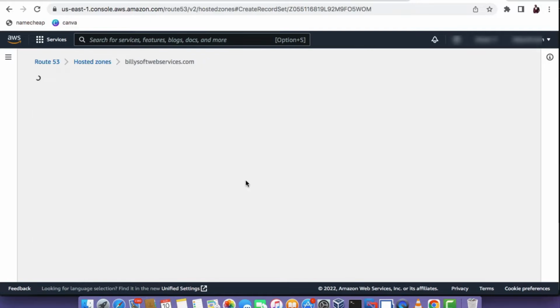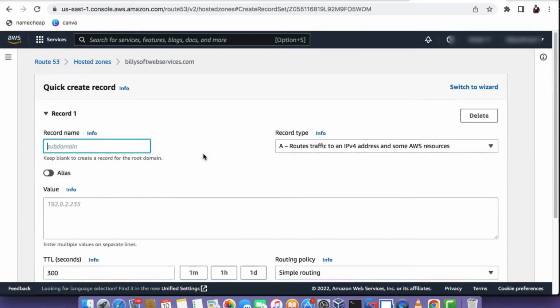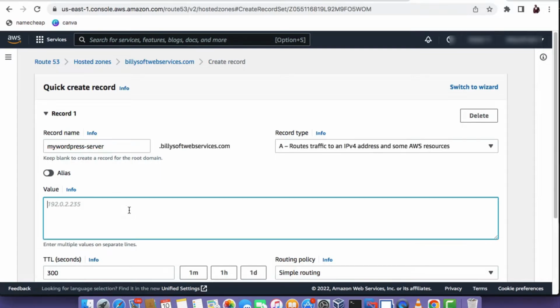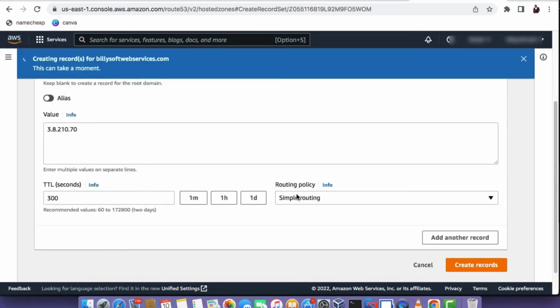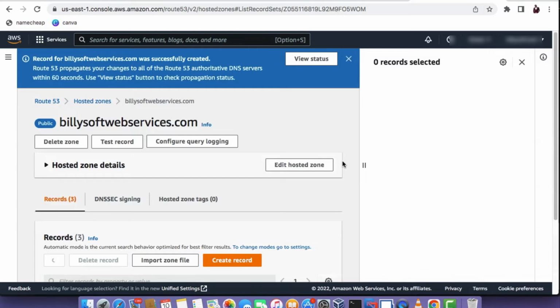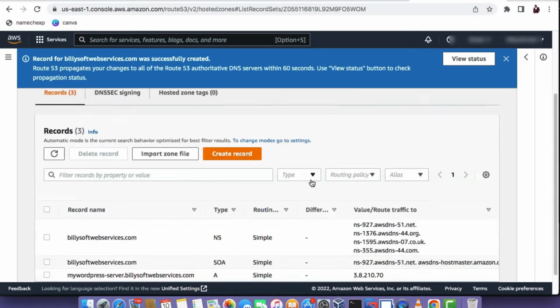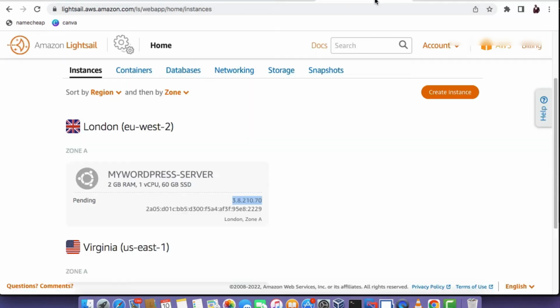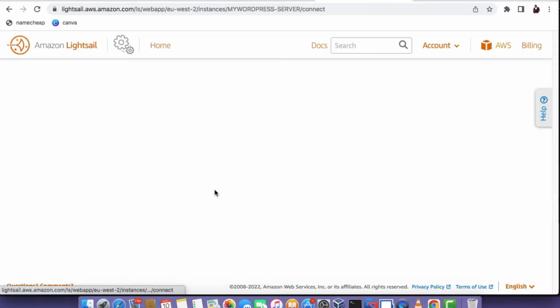So I'm going to create a record that maps a subdomain to the Ubuntu 20.04 server. So I'm going to call the record name my WordPress server, and then in the value field I'm going to paste in the public IP address for the Ubuntu instance, and then you just need to click on the create records button. So that then sets a mapping of an A record to the Ubuntu server.